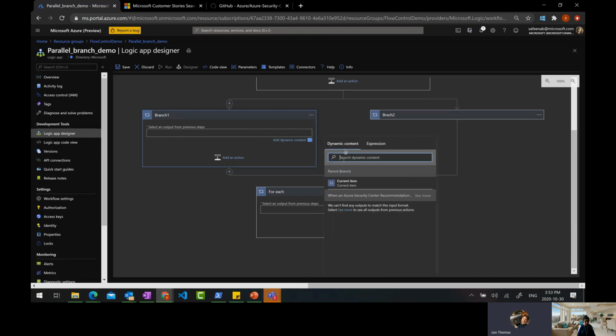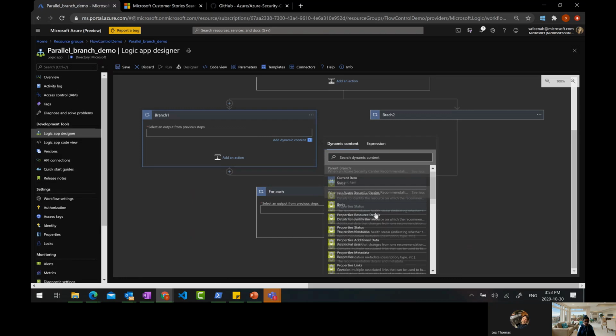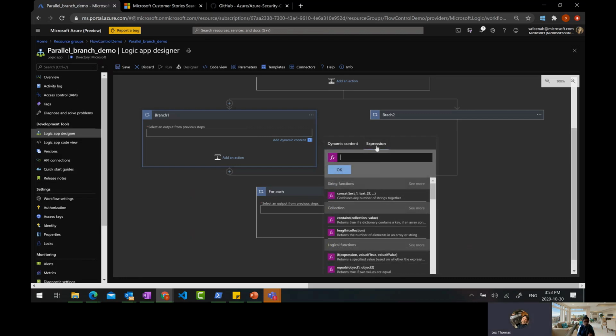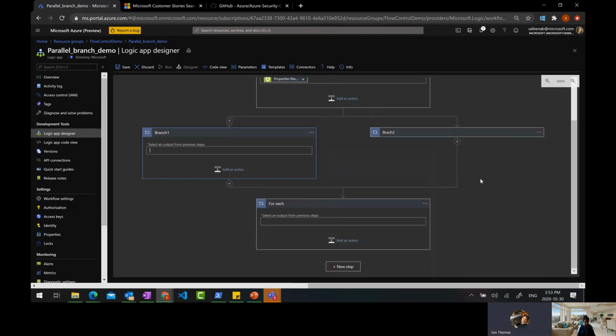Yeah, definitely. The dynamic content will only give you information from the previous steps. It will give you the output of the previous steps. However, if you want to do this kind of logic, if x equals y, then do this and so on, right? You could use it with the expressions. It's time consuming, so I'm going to skip that. However, I have it in my other logic app. I could show it to you very quickly, how I'm using expressions.